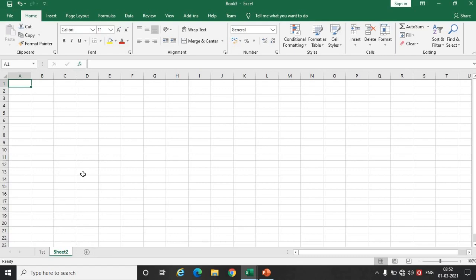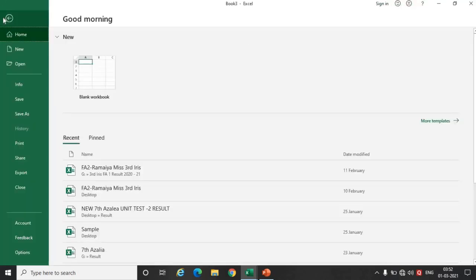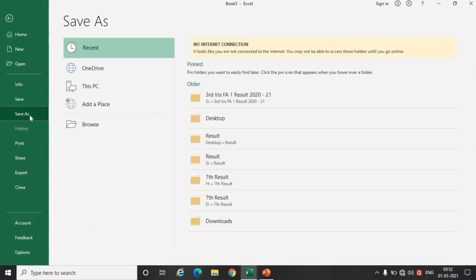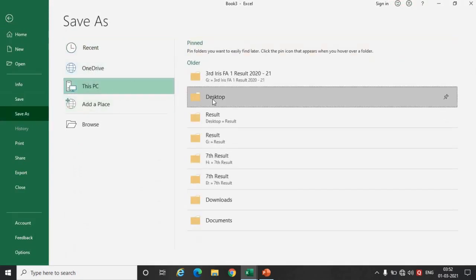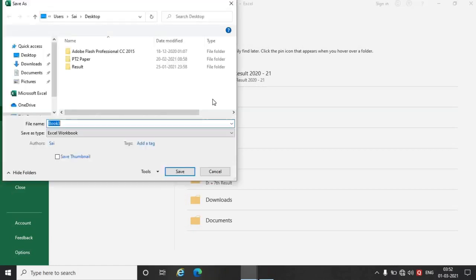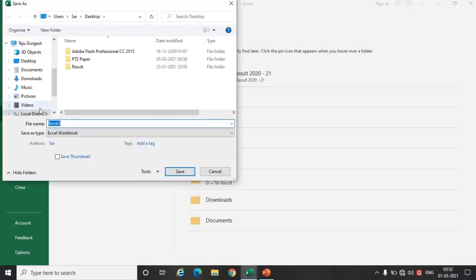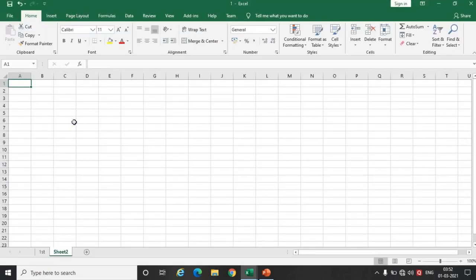Next, how to save a workbook. Click on File, click on Save As. After clicking on Save As, select the destination wherever you want to save the file, like I have selected the desktop. After selecting the desktop, I am giving some name to the file like one, and I am clicking on save. So my file got saved, and here you can see at the title that it has been saved. There is one, means the name came as one, so it is saved.